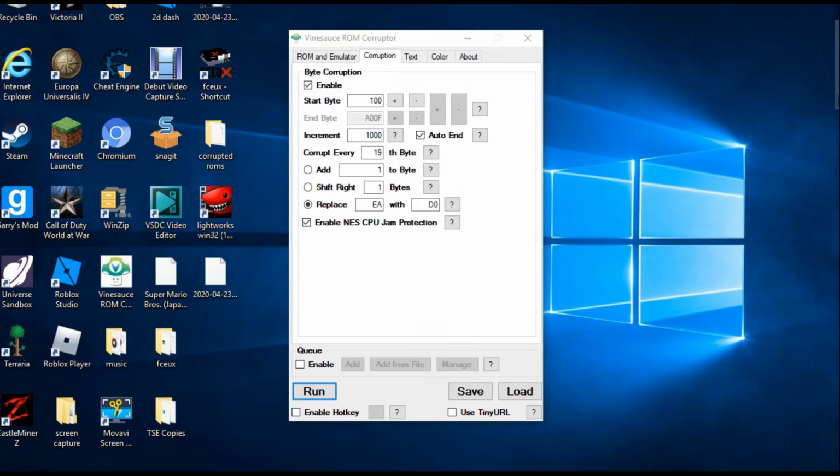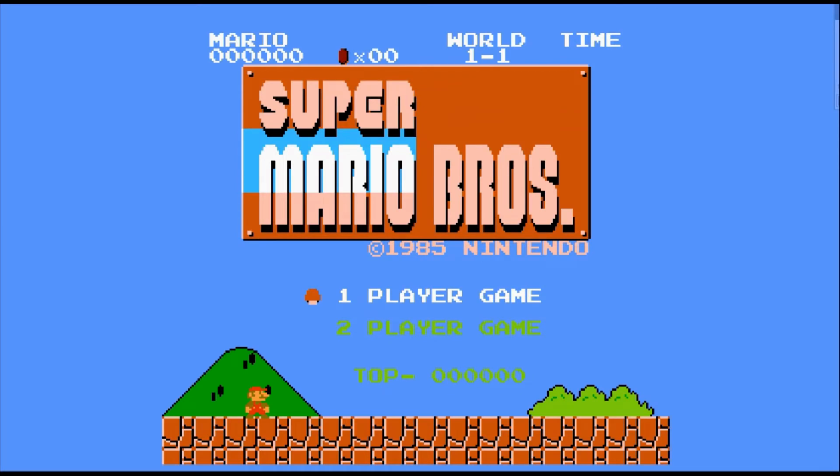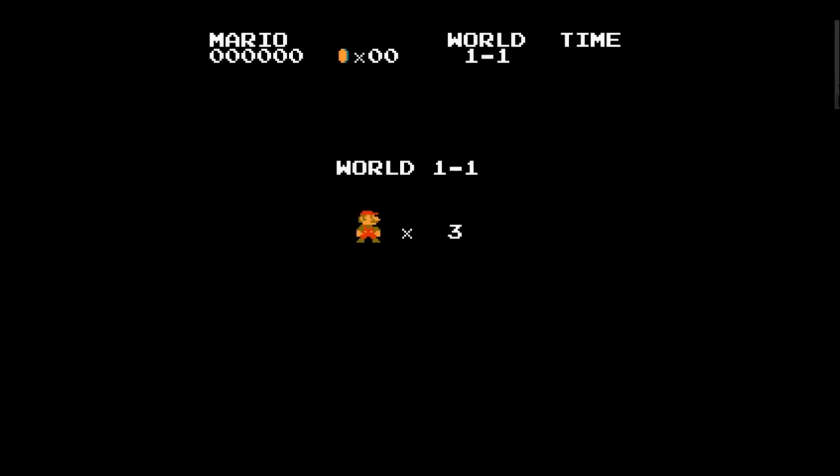Okay, so I ran this other one, and I think it has some pretty promising results, so let's just try it out and see. Okay, this is what I got when I ran it. Some of the graphics are obviously messed up. Some of the sprites, yeah, the graphics just seem completely screwed up. So let's just jump right in.